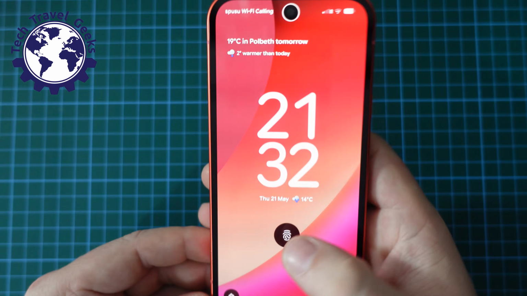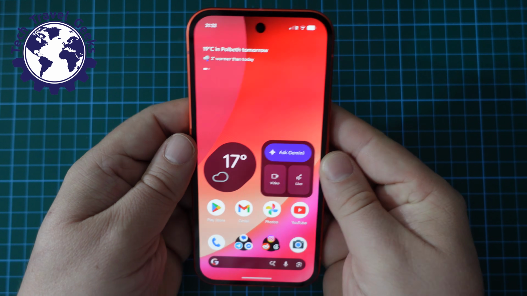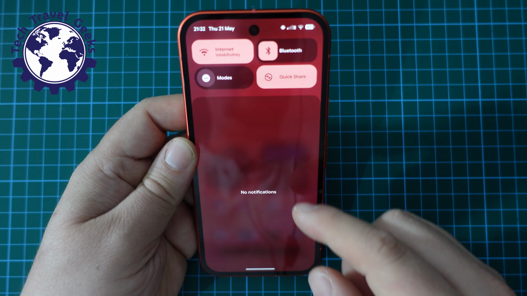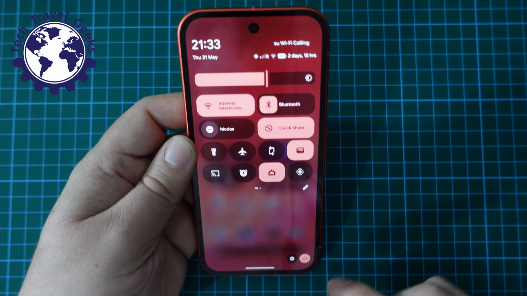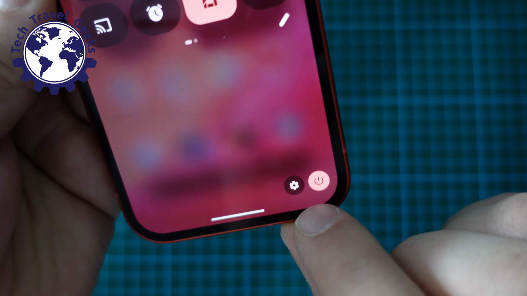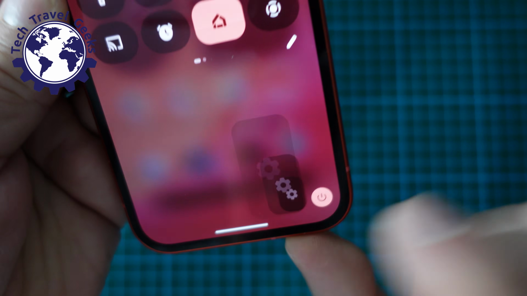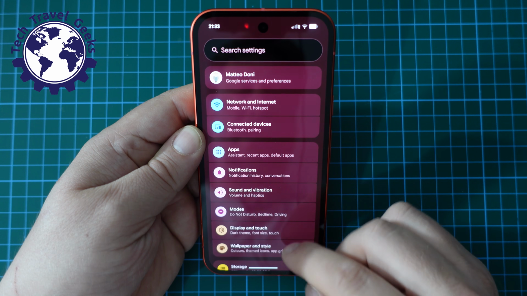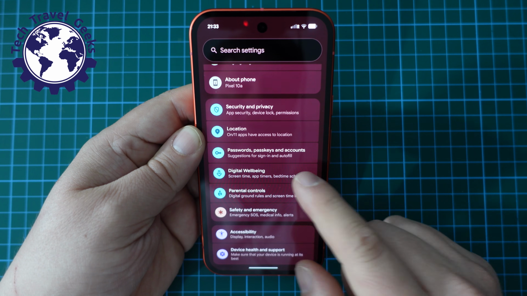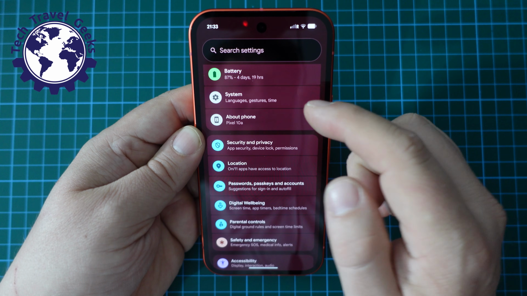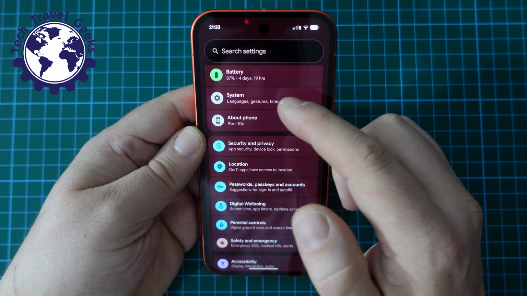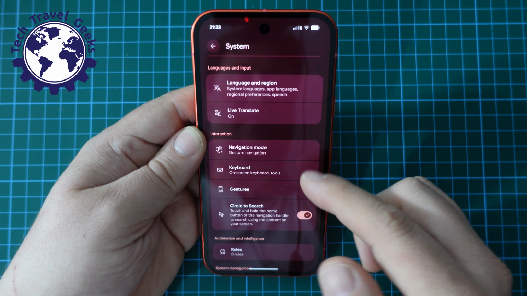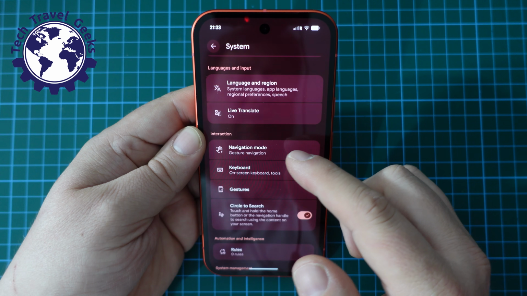Right, first things first, we need to unlock our Google Pixel 10a. Then once you've done that, I usually pull down the notification shade, pull it down again, and then in the bottom right, next to the power button, you have a settings button. Click on that settings button, and then scroll down to essentially halfway down. There's an option called System. If you tap on that, and then scroll down further, there's an interaction section.